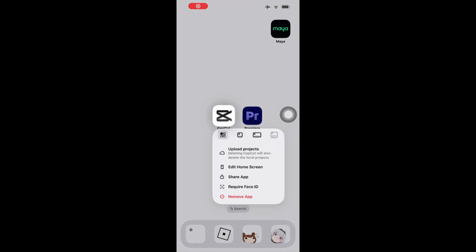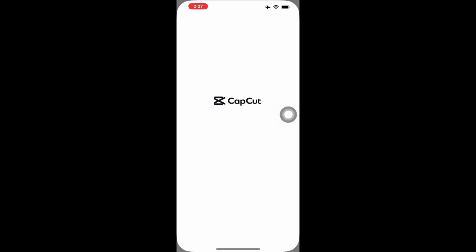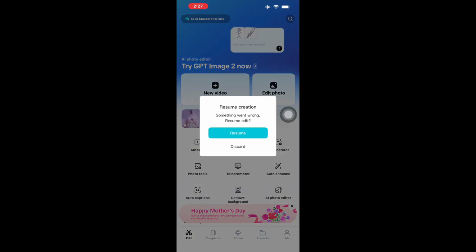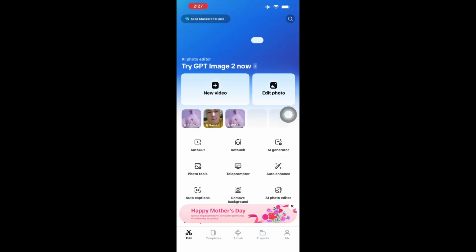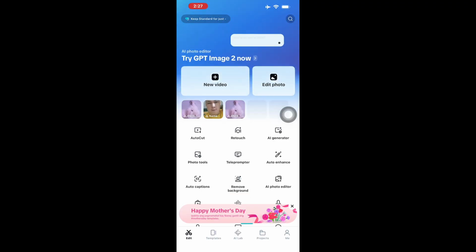How to use CapCut templates in 2026 and create viral videos faster step by step. Hey guys, in this video, I'll teach you how to use CapCut templates in 2026 and create viral videos faster step by step. First, open the CapCut app on your phone.